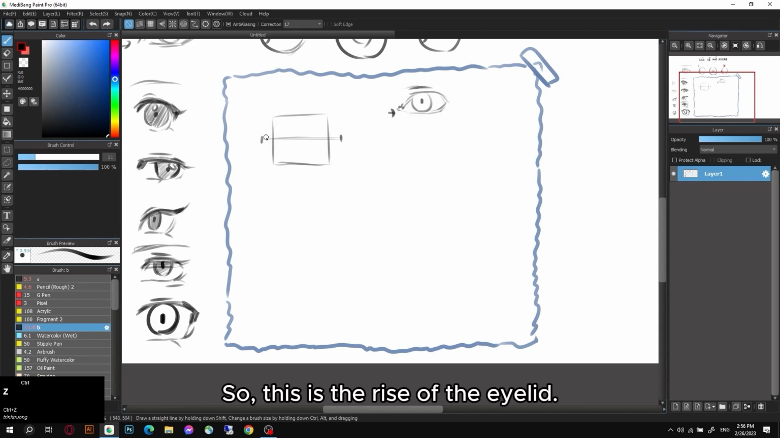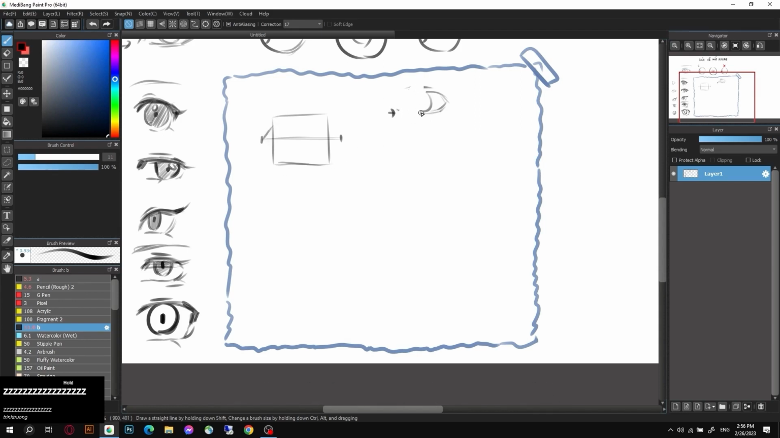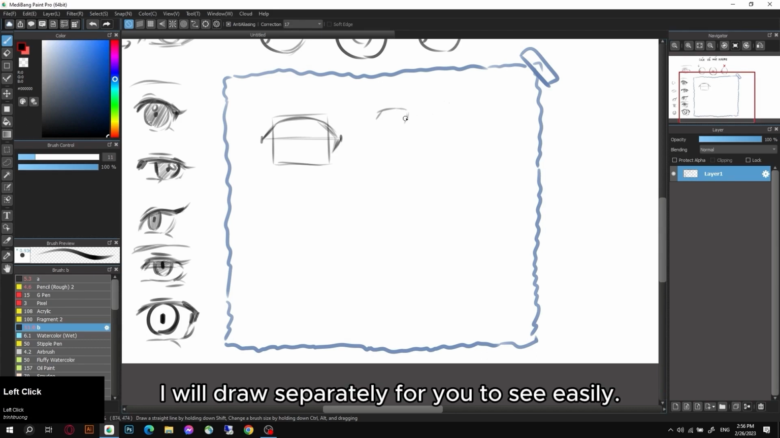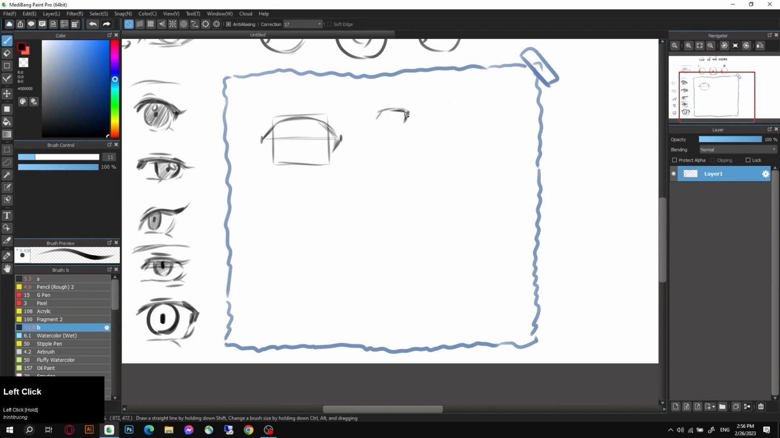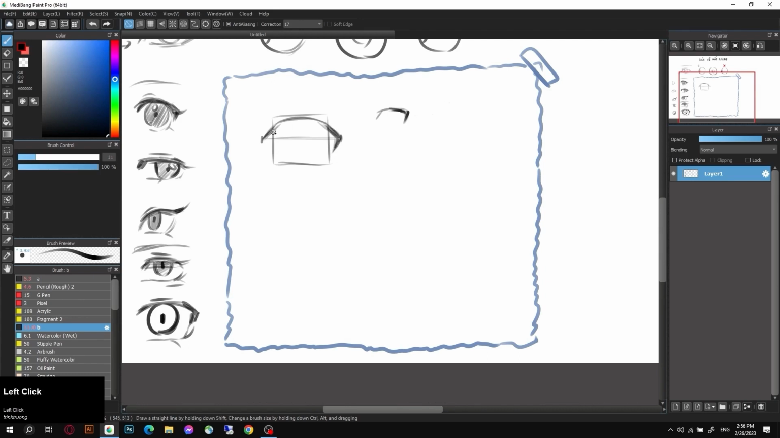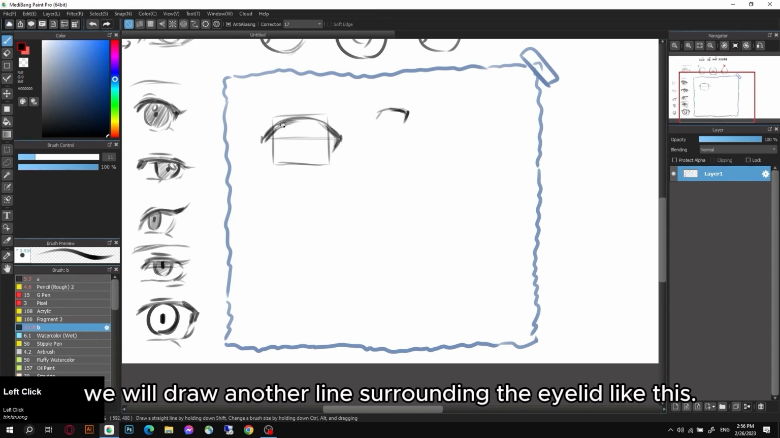So, this is the rise of the eyelid. I will erase this part. Open this eyelid, then you draw a curve across. And lower it here. In this part, you draw like this. I will draw separately for you to see easily. From here, pull down and draw a small line below. The eyelash line is quite thick. We will draw another line surrounding the eyelid like this.